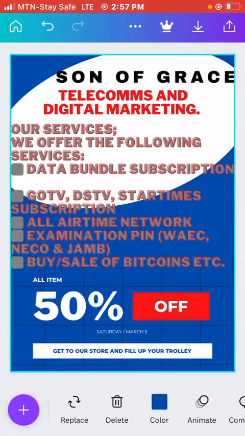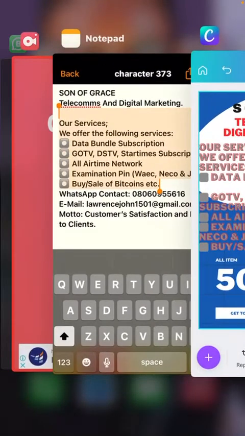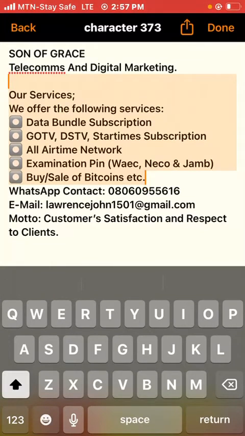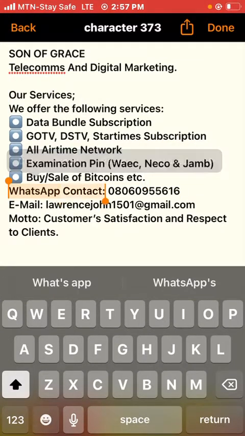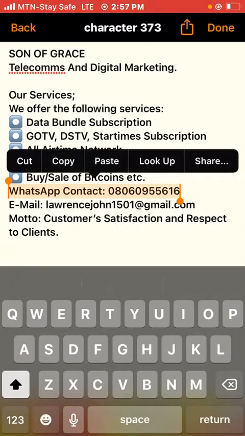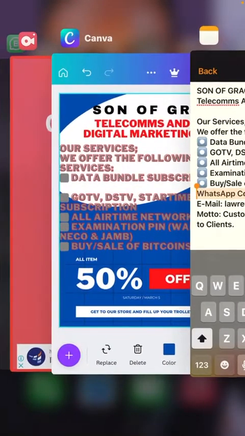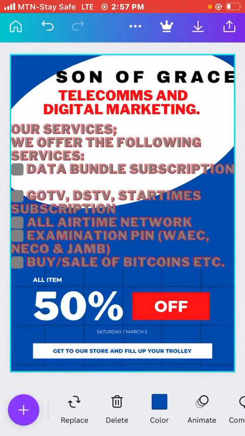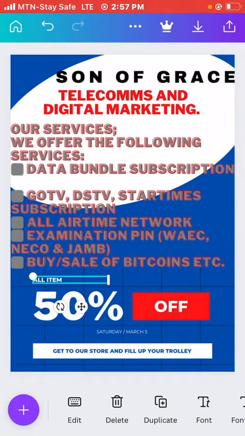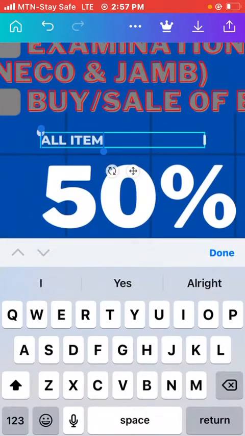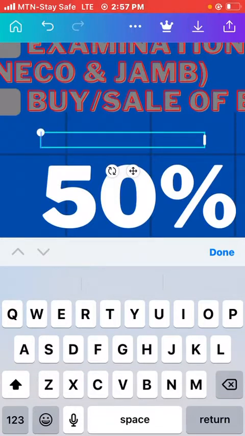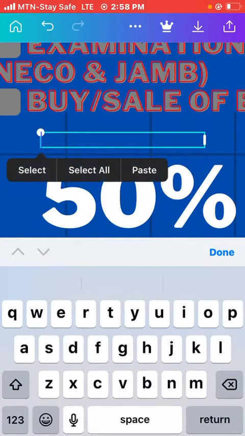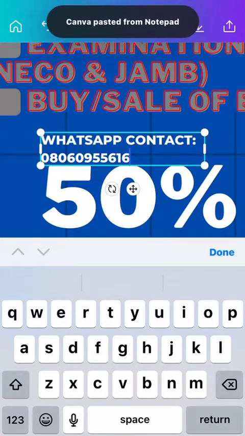So let me see what I have next on my notepad. Okay, I have this WhatsApp contact. I've not worked on this. Okay, my WhatsApp contact, let me copy that. Copy. Okay, then go back. This is another item that you don't need. So you click on it, then you delete because you don't need it. You paste what you have actually copied. Paste. Okay, so now this is the WhatsApp contact.